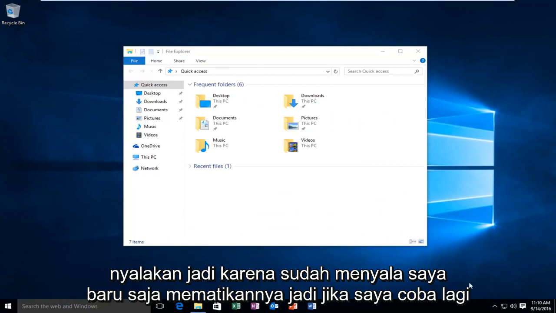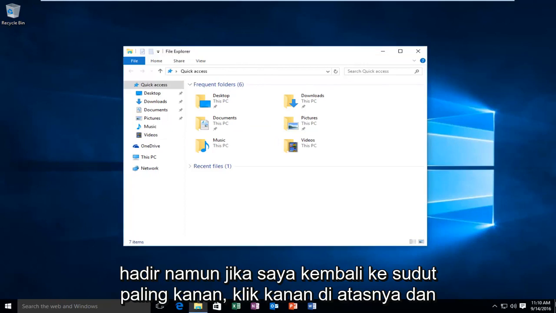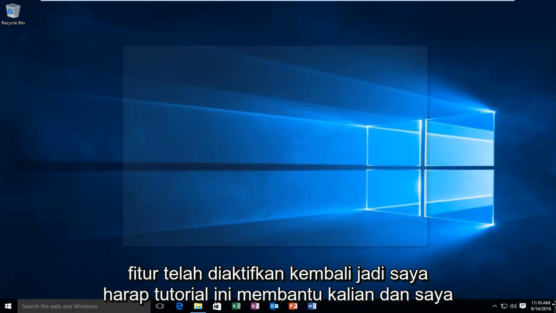So if I again try and hover over the Show Desktop button, we see that the feature does not appear to be present. However, if I go back over the far right corner, right click on it, and then left click on Peek at Desktop, and now I hover over it again, you see the feature has been re-enabled.